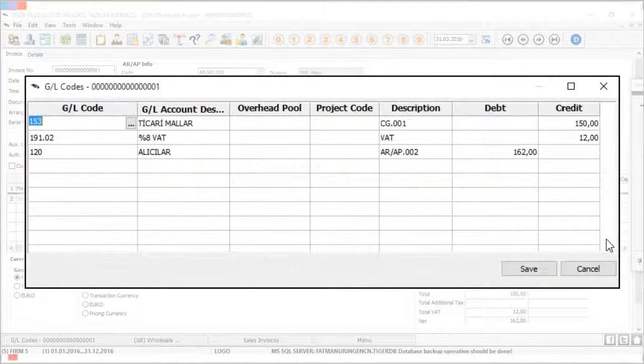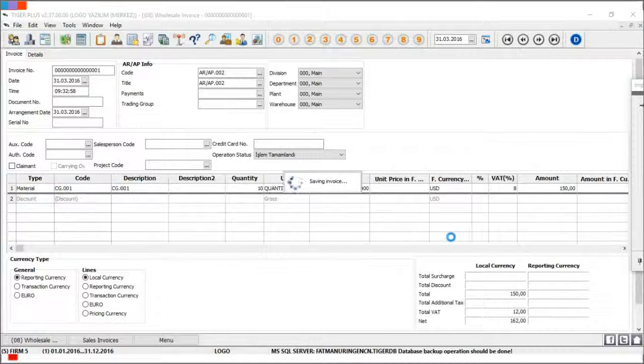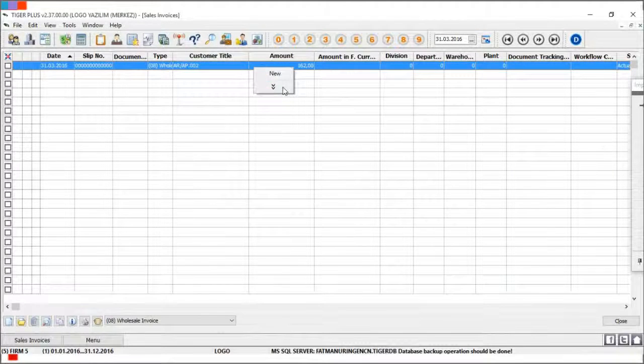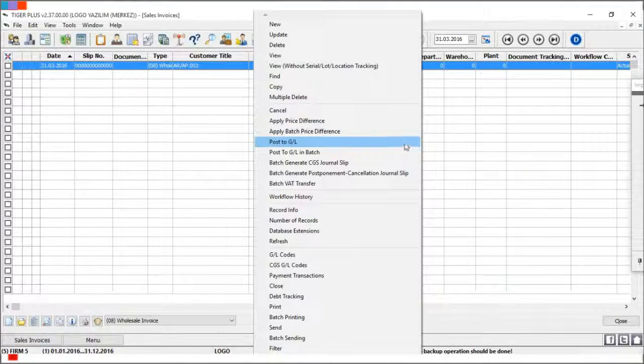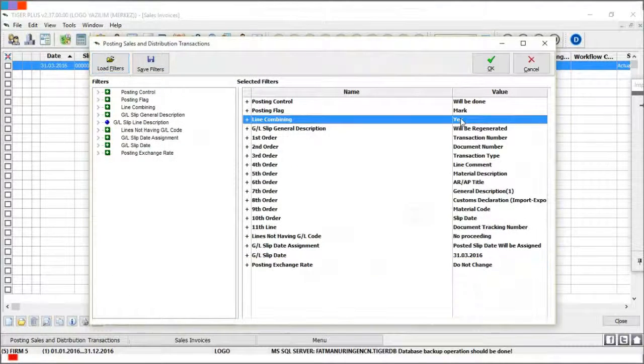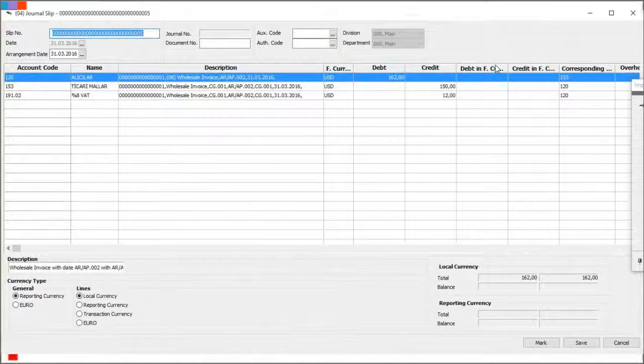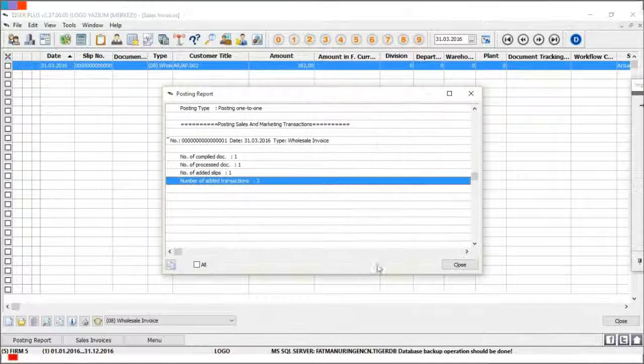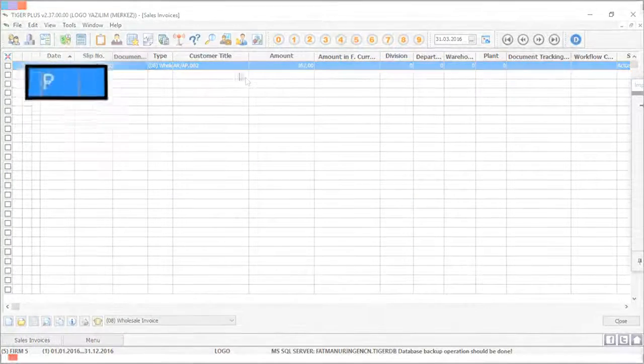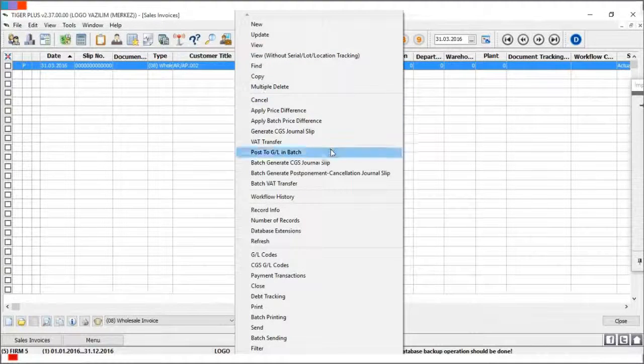As it can be seen, 8% sales VAT GL code automatically appears. Save the invoice and open Post to GL option. Click on OK button to start posting to GL operation. Same as purchase invoice, you can also view related GL slip over the sales invoice.